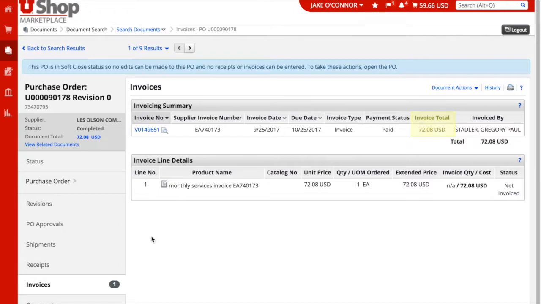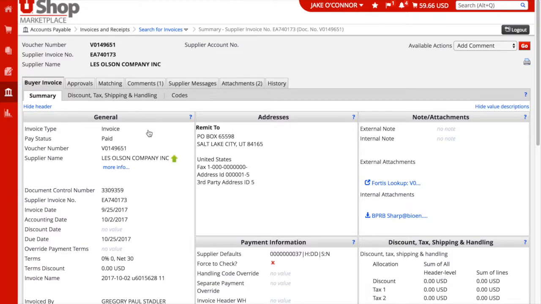Invoice total and invoiced by. This will be the name of the accounts payable processor if the invoice was keyed, or it will say system if this was a punch-out order and the invoice was electronic. For more details, click on an invoice number to open the document. The UShop invoice number is also called a voucher number, and it starts with the letter V as in Victor.